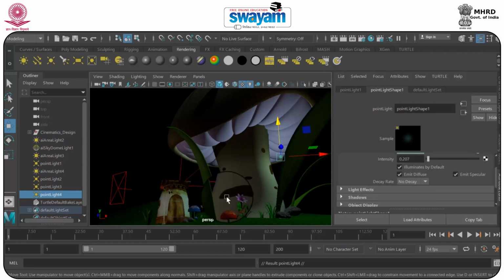So we duplicate this light, Control D, and I will put it somehow over here, because as you have seen, this part is getting darker and we don't require a darker thing. We'll put it somehow over here. So let's have a look in this particular section: view, bookmark, camera view.